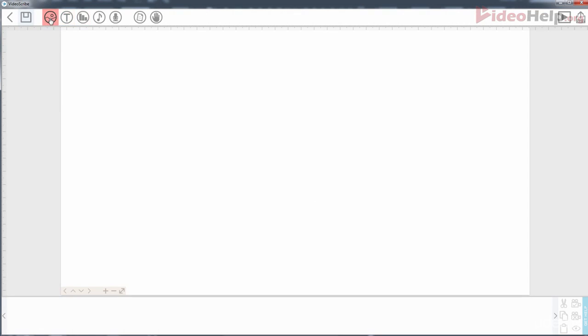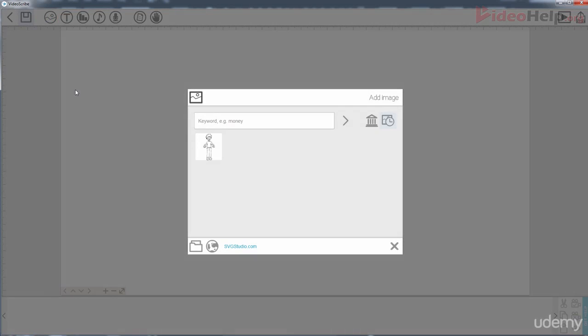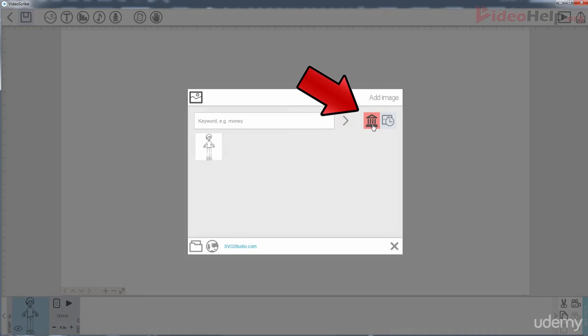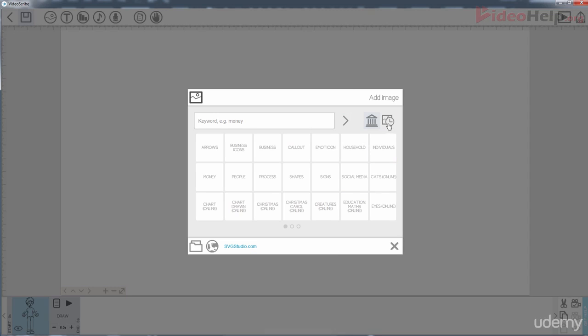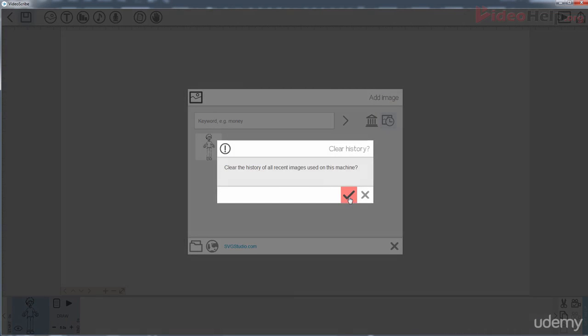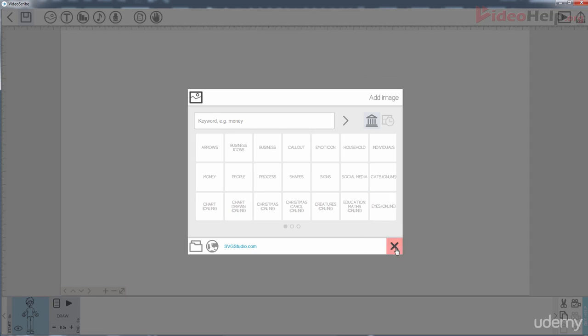When you open the Add Image window again, you'll notice that instead of the image categories, it just shows a history of the items you've used. However, you can always get back to the category screen by clicking on the library icon. And if the history section gets too long or you don't want it to show anymore, you can right-click one of the images and click on Clear History to get rid of them.